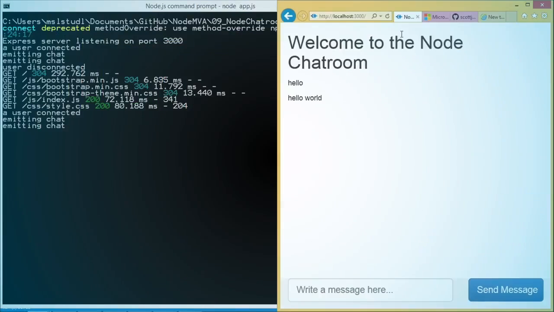Here I am. I love that anytime you're running Node or any of these kinds of things on the command line, you see the connections that are being made. It helps you make sure that things are being served up the way they should be served up.